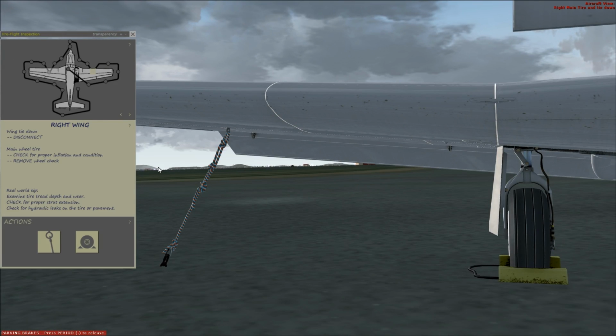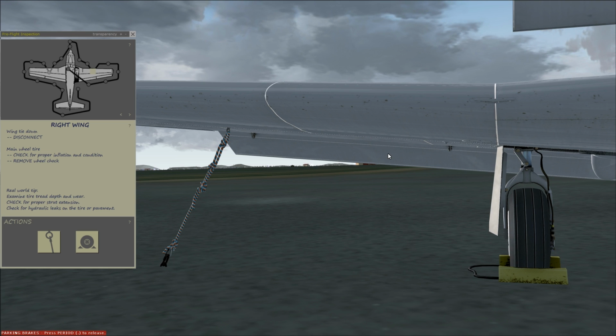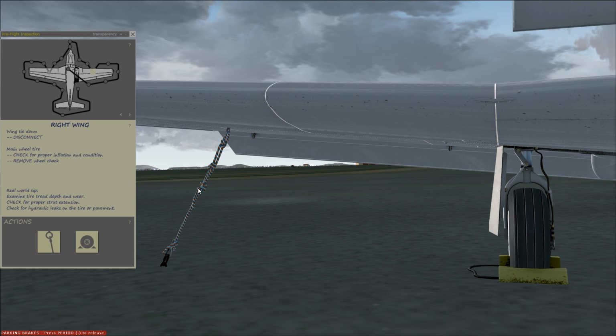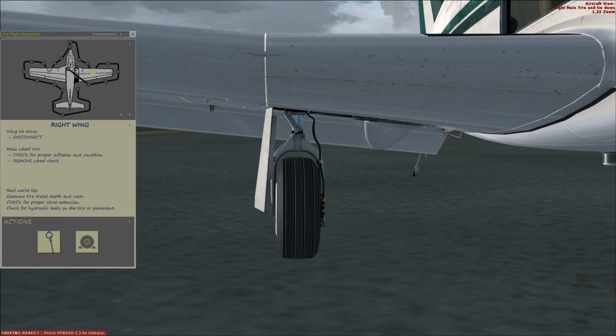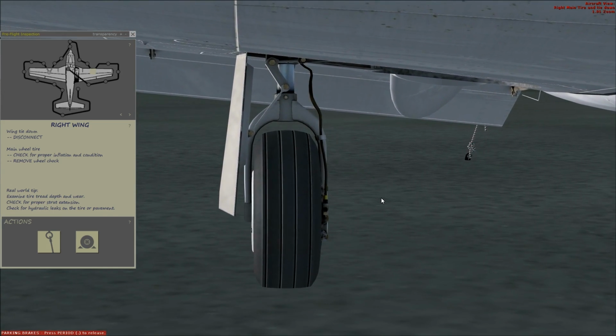Next, we move down to the wing tie down. Now, I left the wing tie down in place when I took off the pitot heat cover because this is Keflavik, and at this time of year, sometimes it gets a little windy and you don't want the aircraft to blow away. So usually leave the tie downs in place until you get to that wing, and then you just remove them individually. So we disconnect the wing tie down. Then we remove the wheel chocks, and for the main wheel tire we check for proper inflation and the condition.